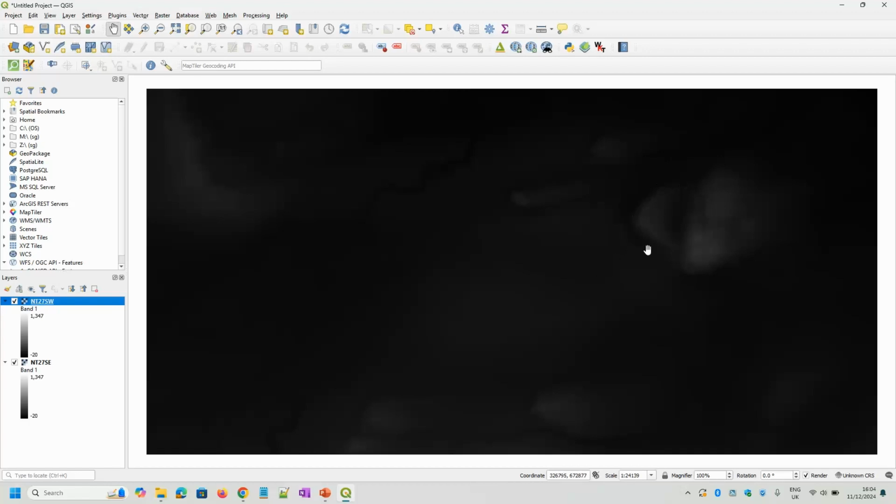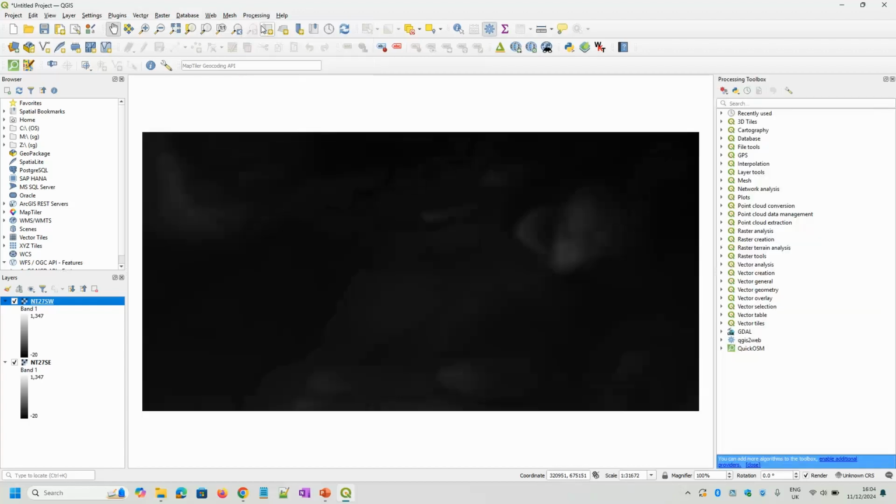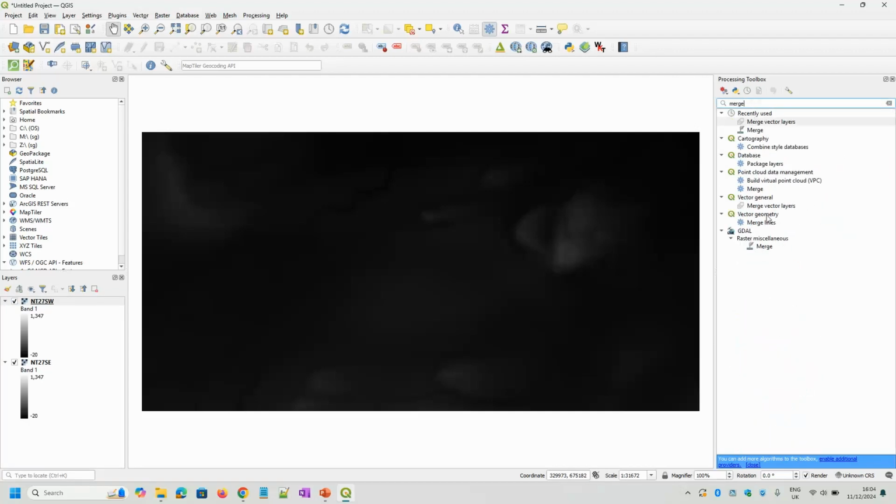If you can just make out, there's an area of elevation here, which is Arthur's Seat, and this is Edinburgh Castle. So the first thing we're going to do is merge these two tiles together, just so we've got a single terrain layer. It just makes it a bit easier to deal with. In the processing toolbox, we're going to search for a tool called merge. Under the GDAL area, we've got a raster miscellaneous merge tool. These are raster data sets, so we're going to use the raster merge, not the vector merge tool, which is further up there.